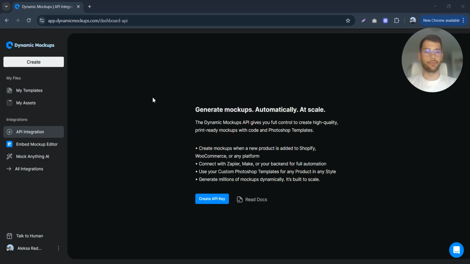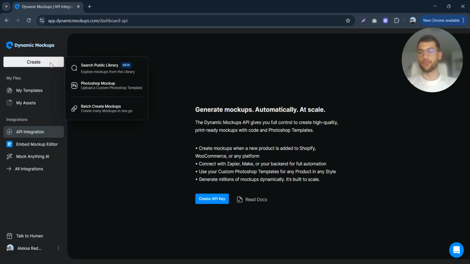There are a couple options here, but I'm just going to stick with the easiest one for today. We want to create our first mockup. So how do we do that? We go here and click create, and we have a couple of options here, guys. The first one is search public library, which is our newest feature, and we're going to use this one for today, but you can also upload your custom Photoshop template if you already have one.